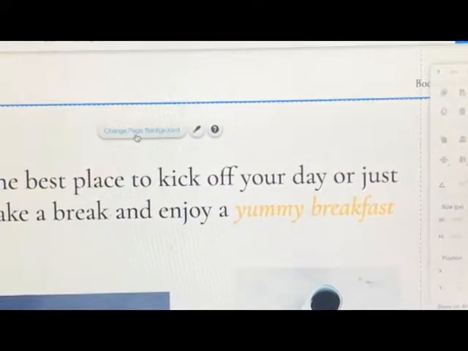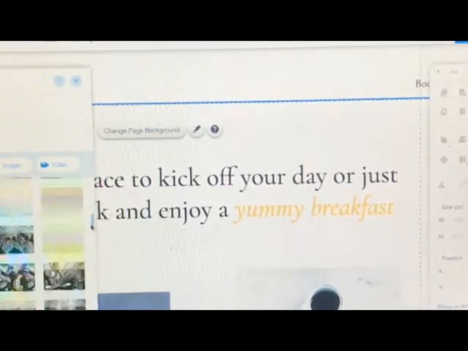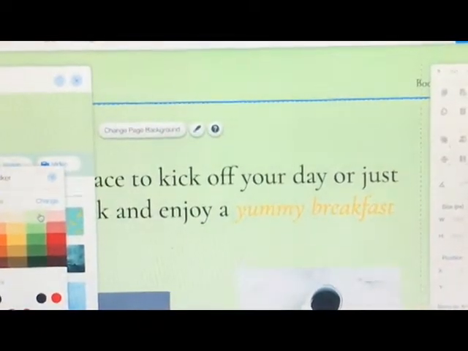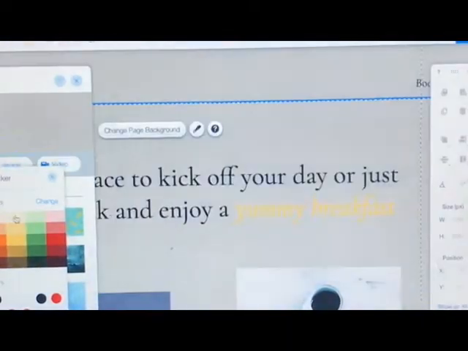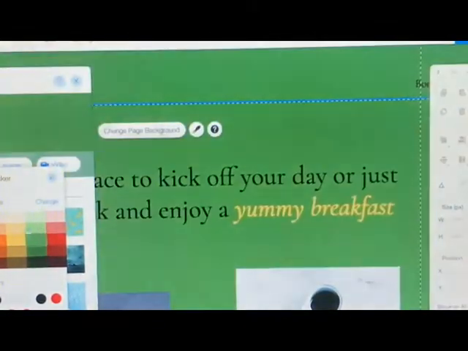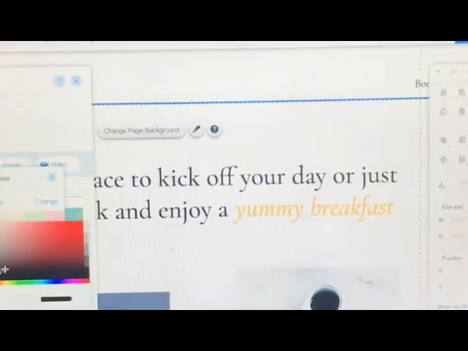So right here, the next one is change page background. You click on that and it just shows you a whole bunch of different backgrounds here. You click on color, it shortens it down to a different range, so you can click whatever color you want. And if the color that you want is not on here, you can always click this right here and add color, and you just pick whatever color you want it to look like.